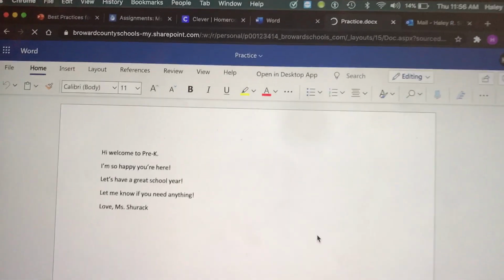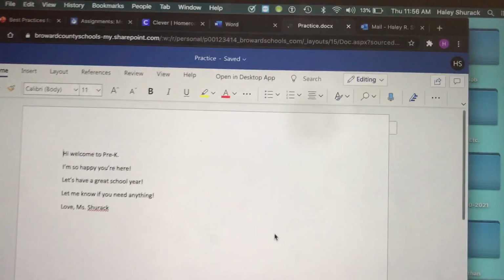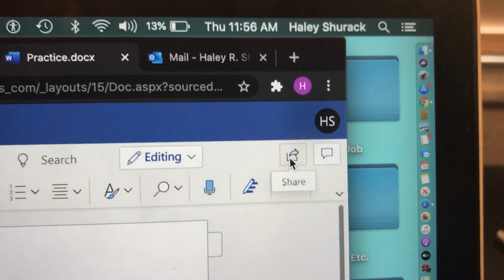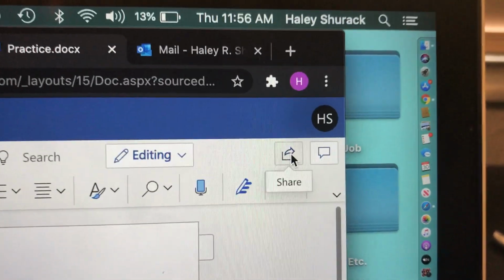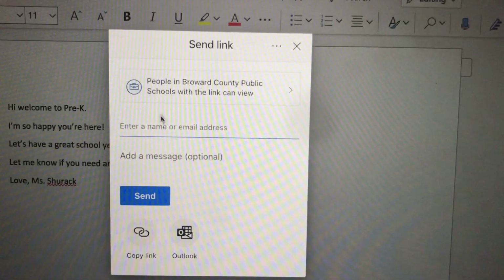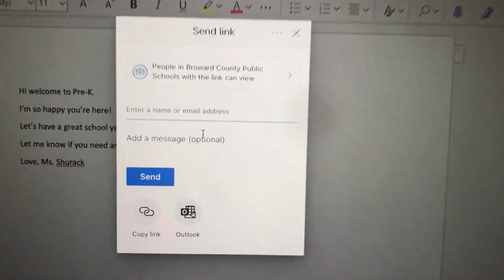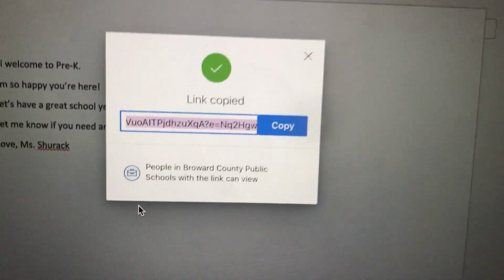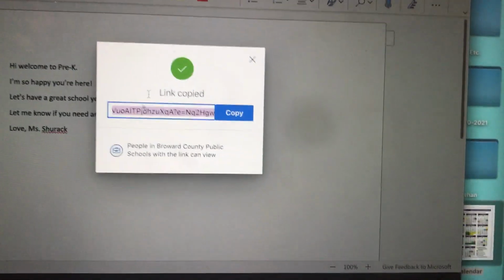The next thing I need to do is copy the link for the document. So if you look in the top right hand corner, you'll see a box with an arrow coming out of it. It says share. If you click on that, you can either email the document to somebody or you can copy the link. So we're gonna click copy link. It's gonna say link copied.